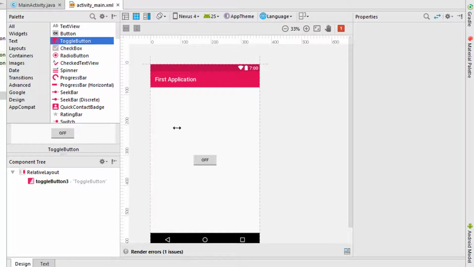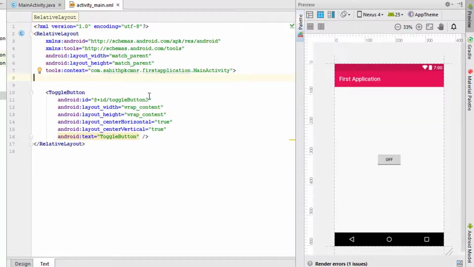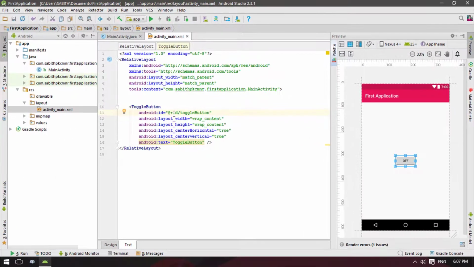So now let's move to the text, and you can see here is the ID, that is toggle button, and here is the text which says toggle button. We don't need this because it's useless, just remove that. Now we have the ID here, which is the main content of this tutorial. Just keep in mind the ID.